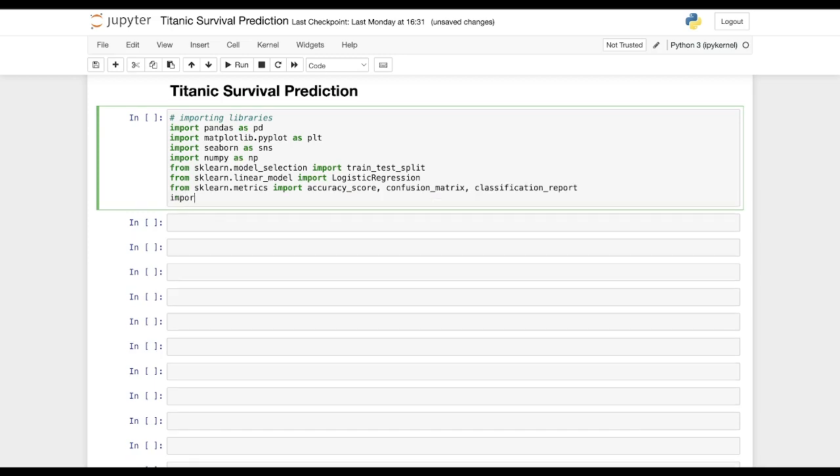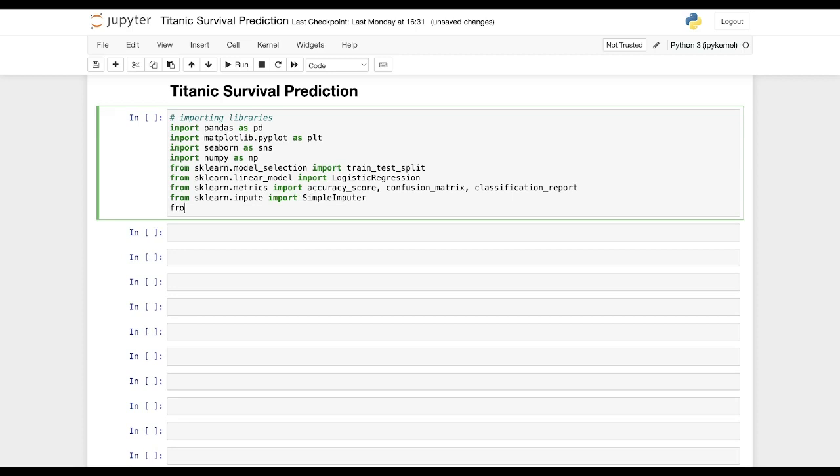Then we will also import the simple imputer here to handle the missing values from the dataset. So from sklearn.impute, we require SimpleImputer. Then we will also import the min-max scaler to normalize our data. So from sklearn.preprocessing, we will import MinMaxScaler.